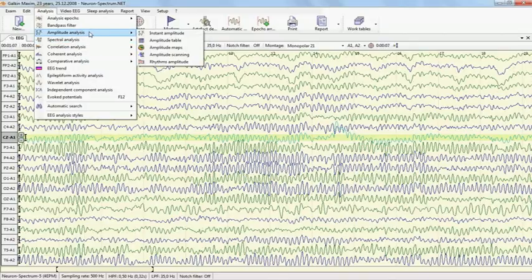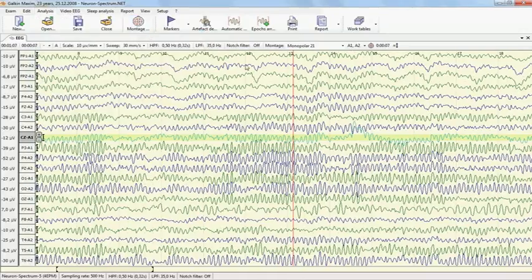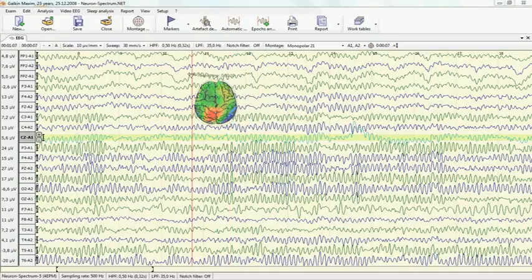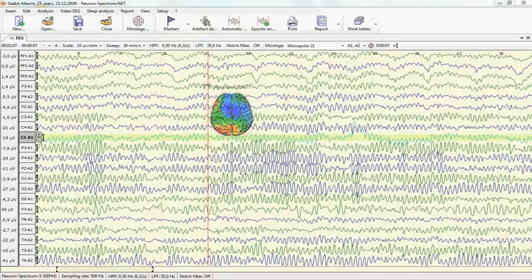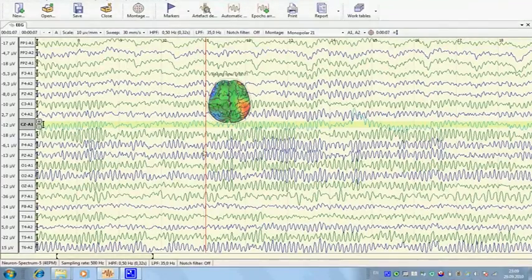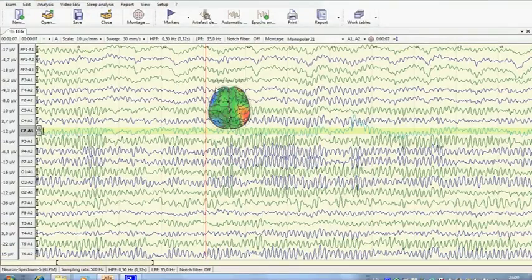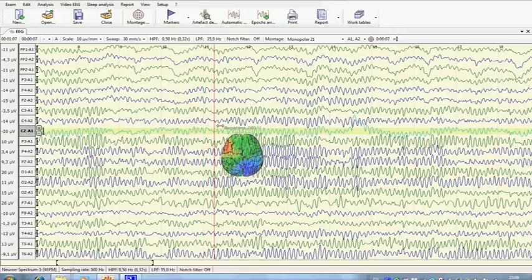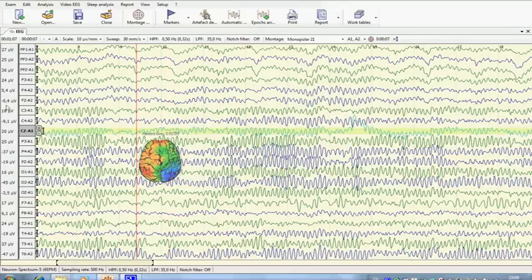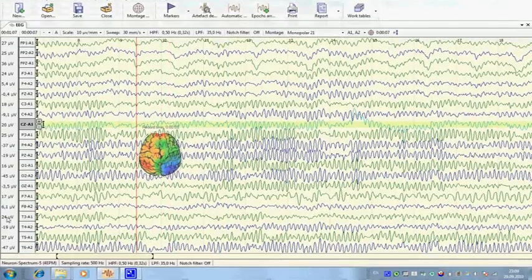Using amplitude analysis windows, you can compute amplitude of your EEG traces. For example, with momental amplitude, you can see the momental marker, the map with momental values of your EEG traces, and the values.